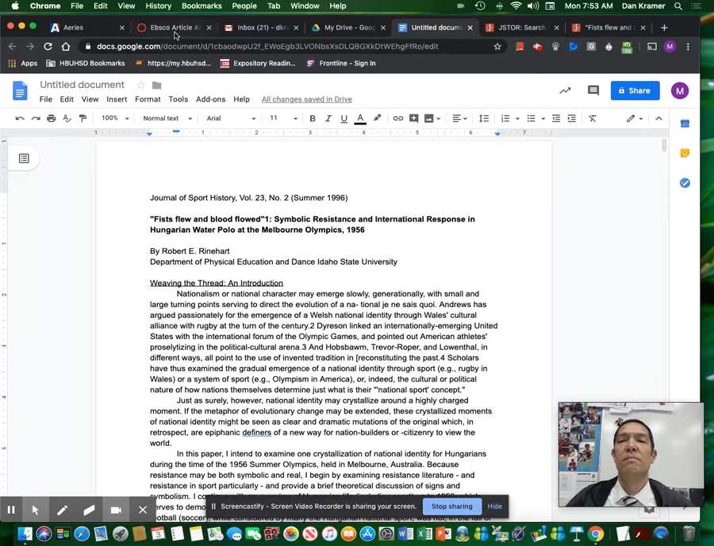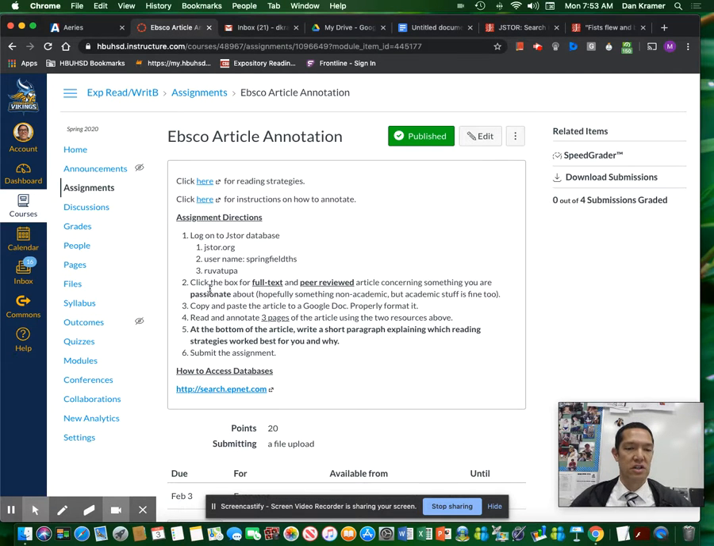And then let's go back to the instructions. Copy and paste, read and annotate 3 pages of the article using the 2 sources above. I'm going to talk about those in a second. And then you could do it at the top of the article, at the bottom of the 3rd page, or at the very bottom of the article. It doesn't matter, but somewhere, and maybe bold it or highlight it, write a short paragraph explaining which of these strategies you used to help you read, because it is a difficult piece of literature to read.